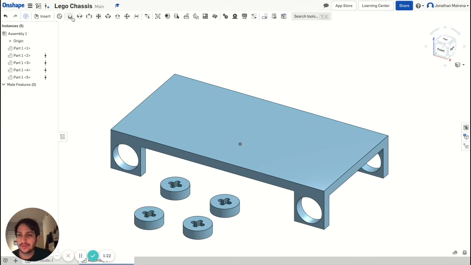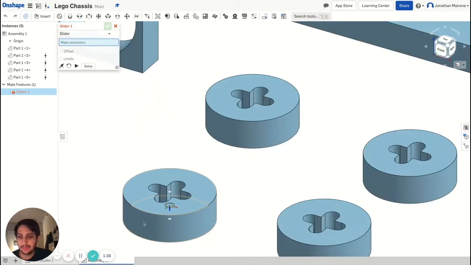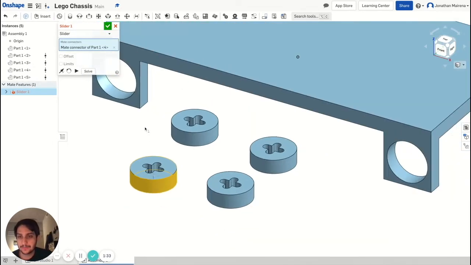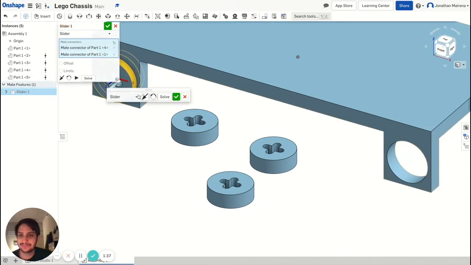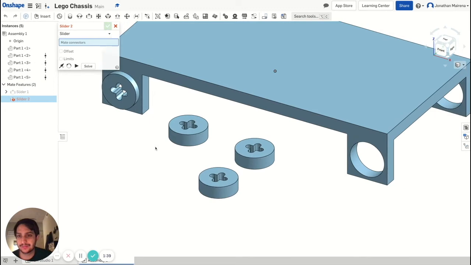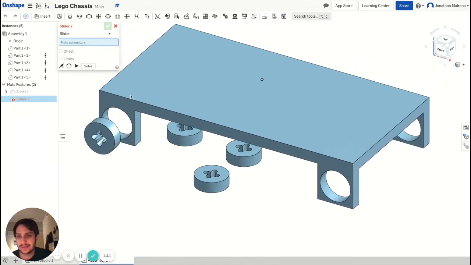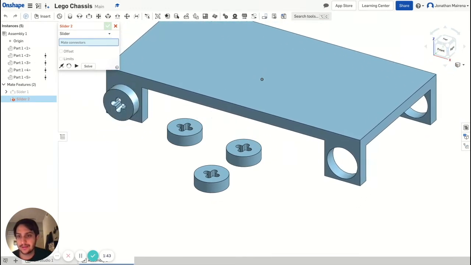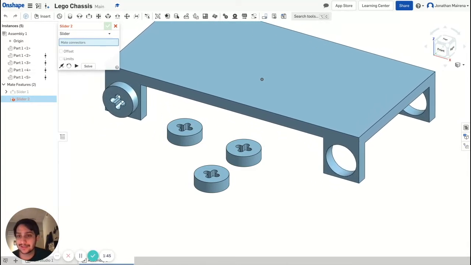So, the first mate we're going to do is a slider mate. 2 circular parts fit into each other like this. So I'm going to select the outside ring of one of the bearings and the inside ring of the chassis. Then click the check mark. As you can see, it fits into it now, and it's going to stay locked in that axis.